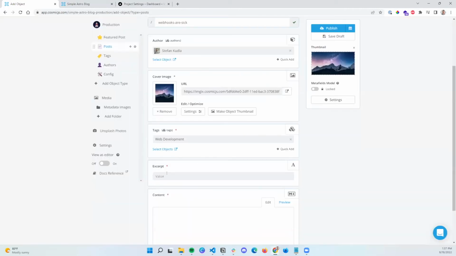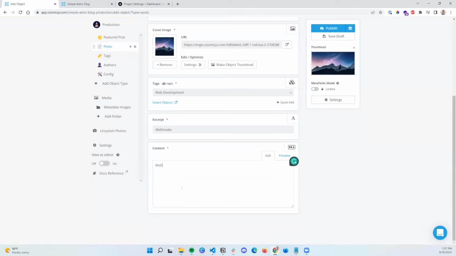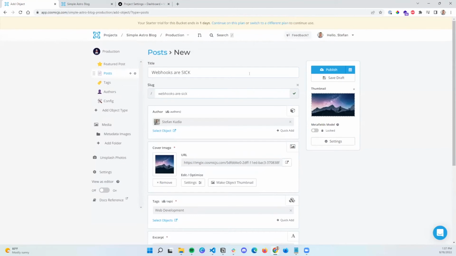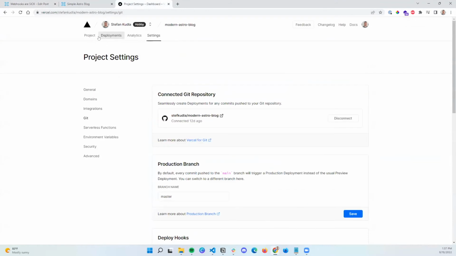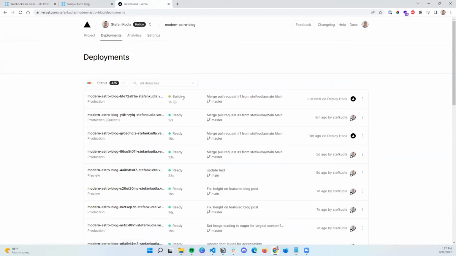Tag webhooks. Okay, all right. And so then we just hit publish and it'll redeploy. That's correct. Okay, let's do it. And let's go over here, deployments. So that should show. There it is. There it is. Just now via deploy hook.